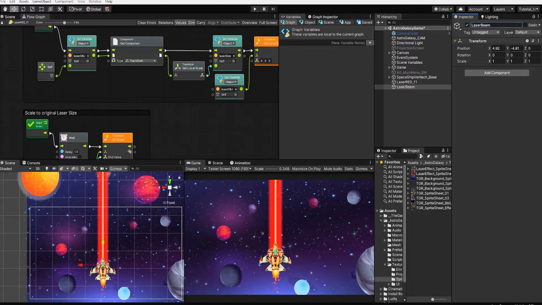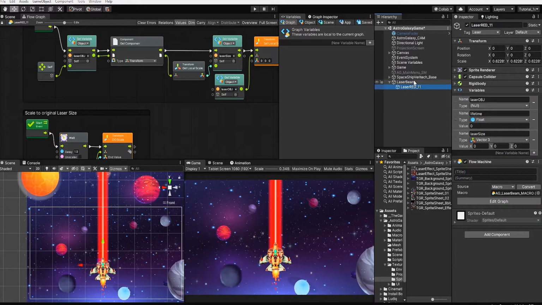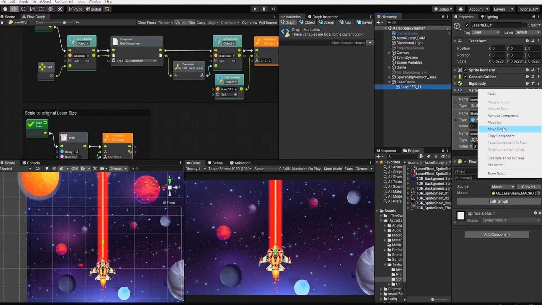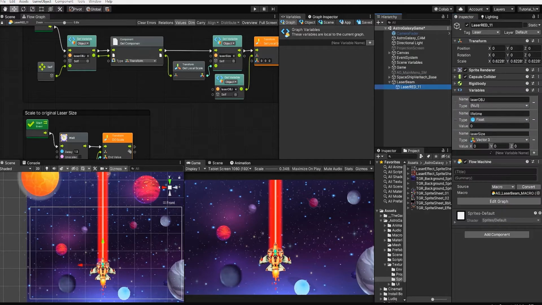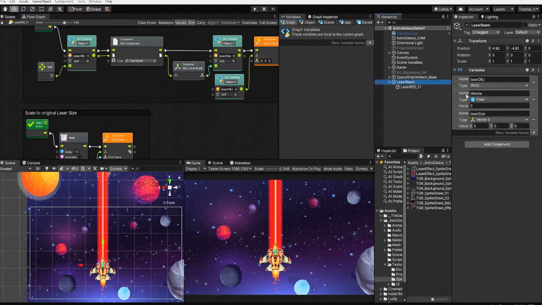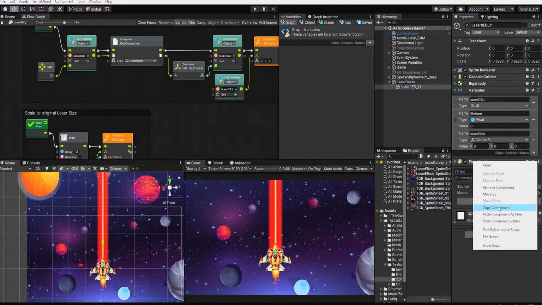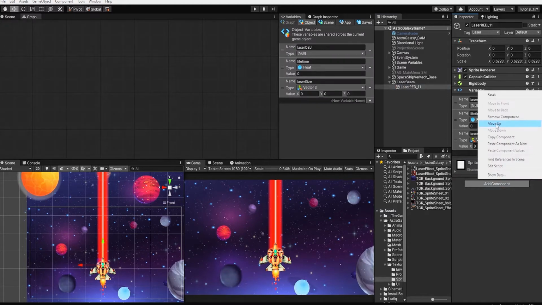Let's now place our laser sprite game object as a child of our new laser beam game object. And let's also copy our variables and flow machine component from our child sprite game object and paste them onto our laser beam parent game object. With our variables and flow machine component pasted, let's now remove those components from our sprite game object.